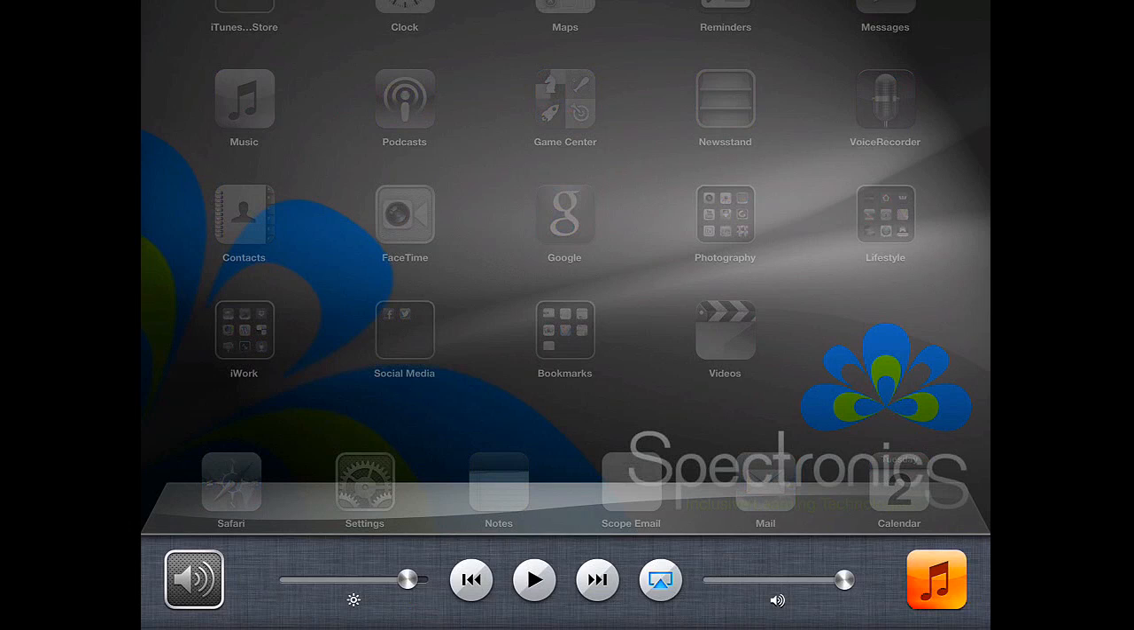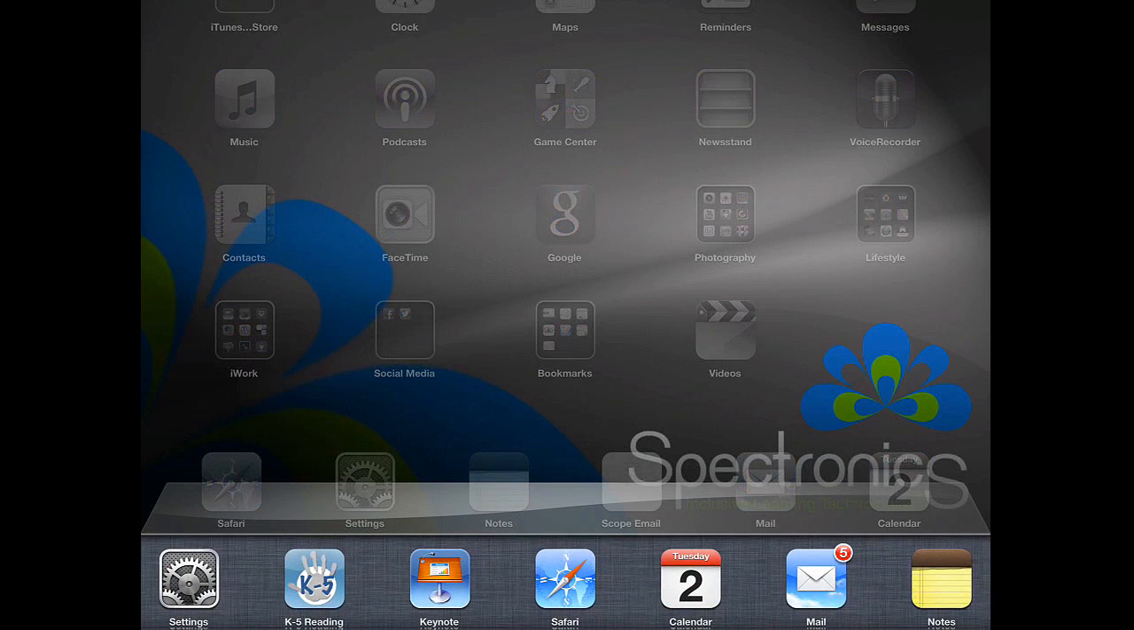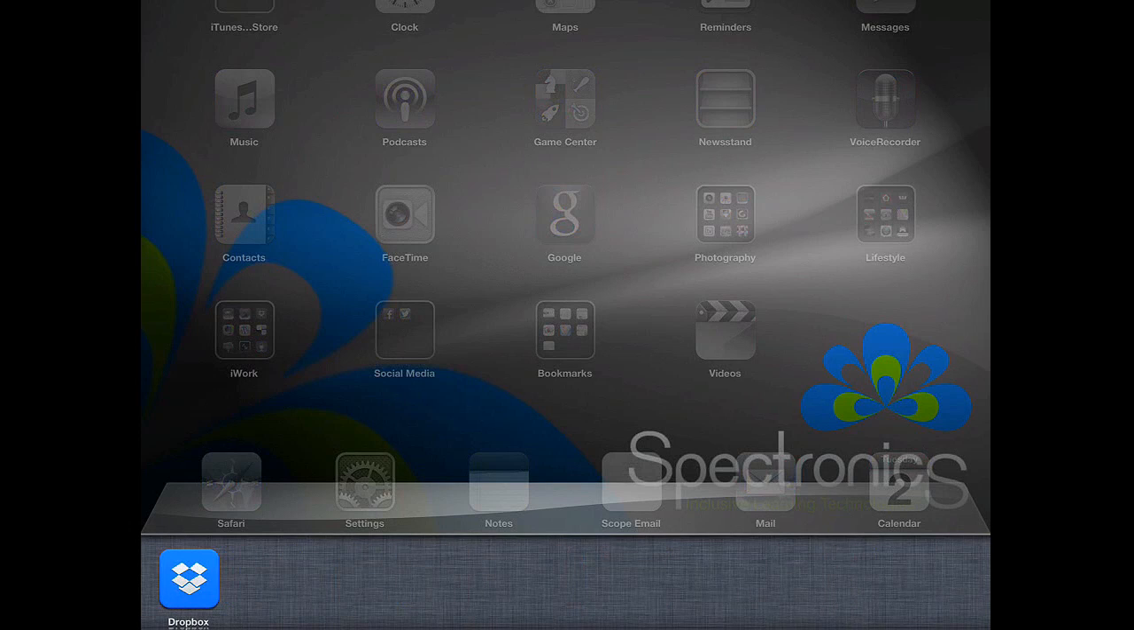So that's if I slide left. If I slide right, it just gives me the next most recently used apps that I've been using.